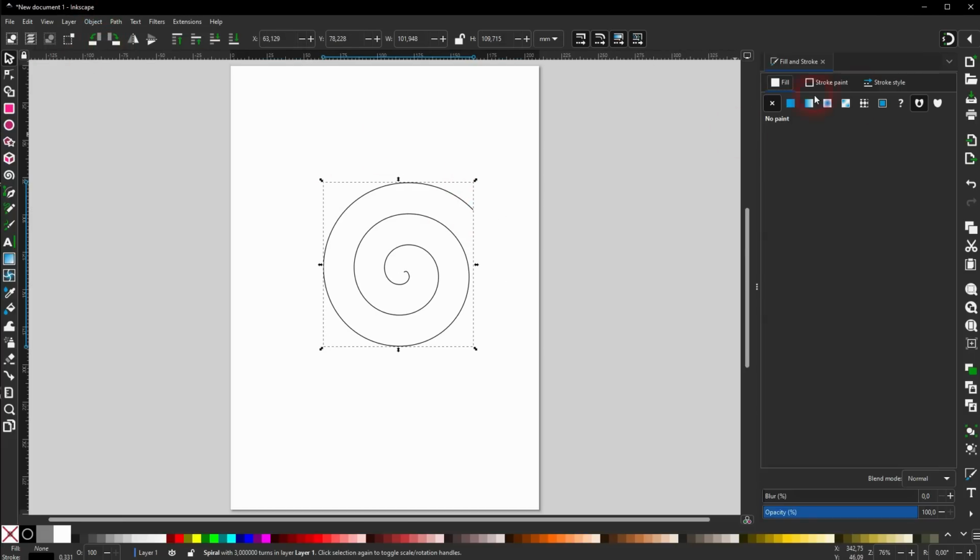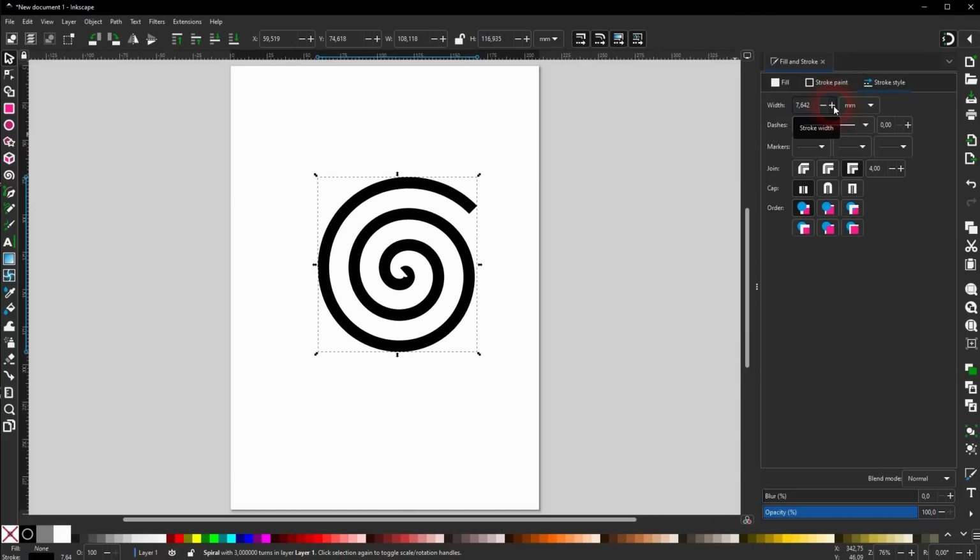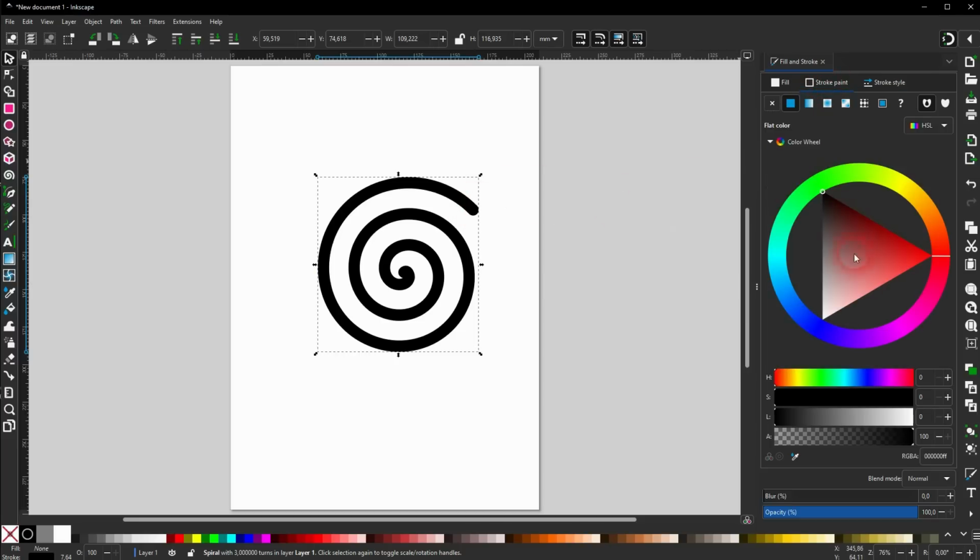Let's go to Object, Fill and Stroke. Spiral color is actually created via a stroke, so we can adjust the stroke style, for example width, add a round cap. And under stroke paint, we can adjust the color, make it for example red.